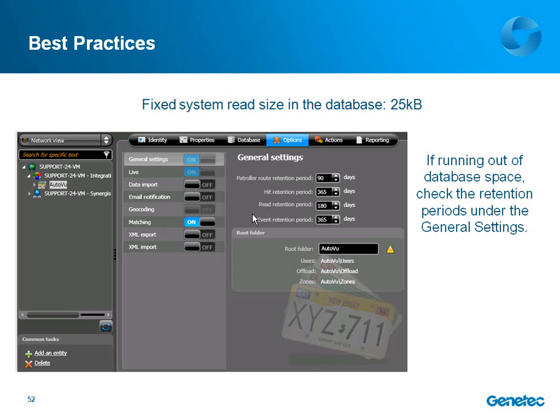So on the right side, above the root folder information that we had previously set up, we can see the retention periods for the hits, the reads, the events, and the Patroller route. You can lower these values to clear up more space in the database. Just make sure you have enough information in case an investigation is required. If you're using the Express version of SQL, you may need to upgrade to a full version of SQL in order to have a higher maximum size for your databases.